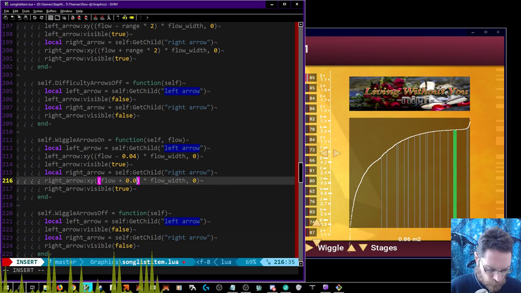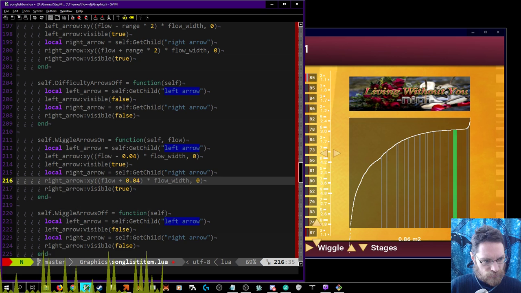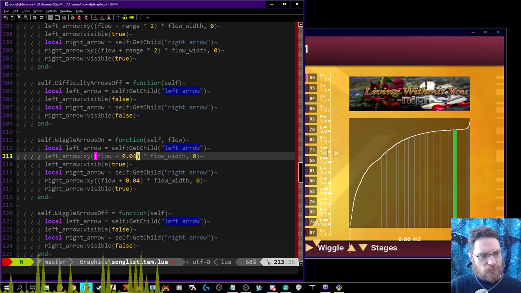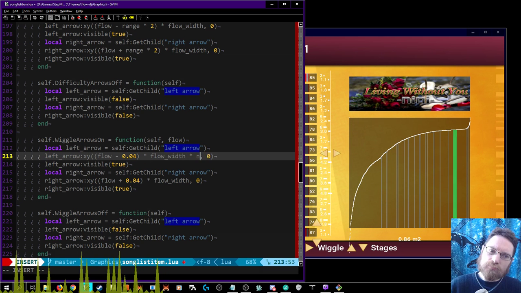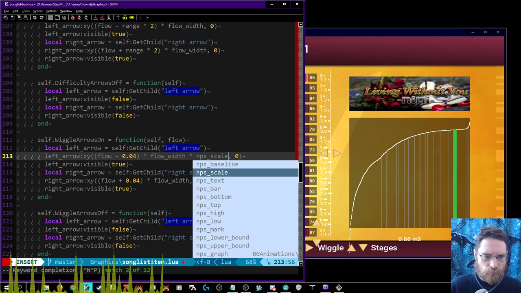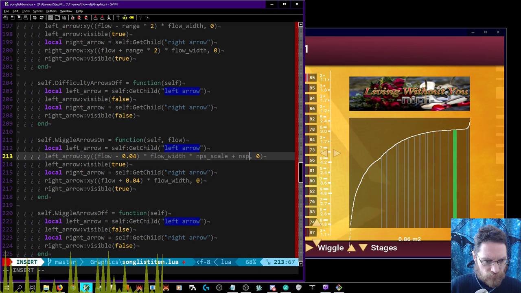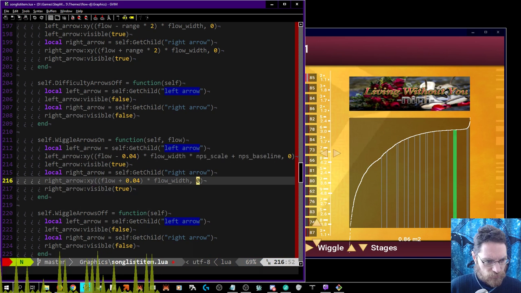I don't know if these numbers are going to make sense. This is going to be notes per second space. Especially these numbers might not make sense at all. NPS scale plus NPS baseline.